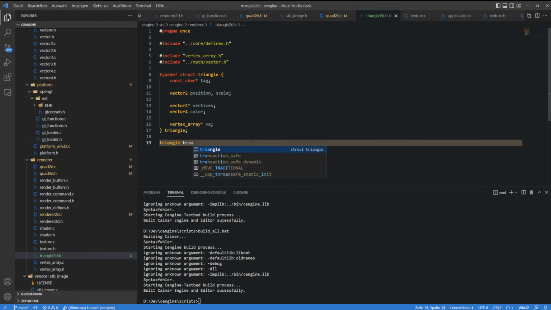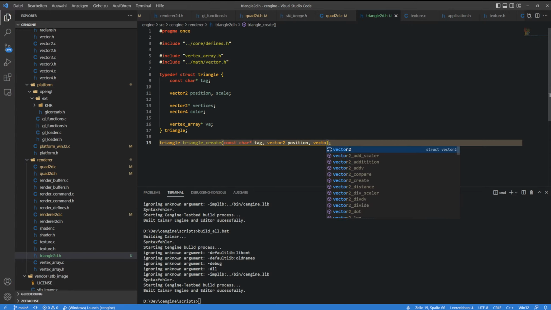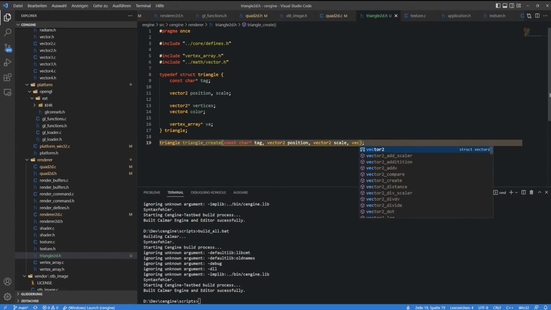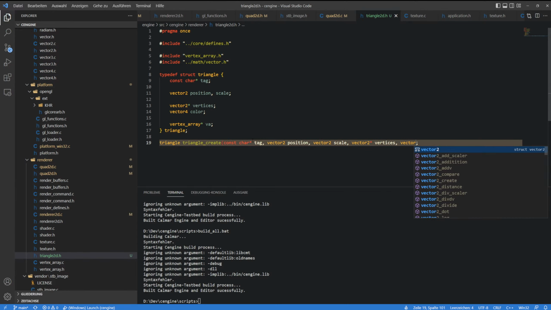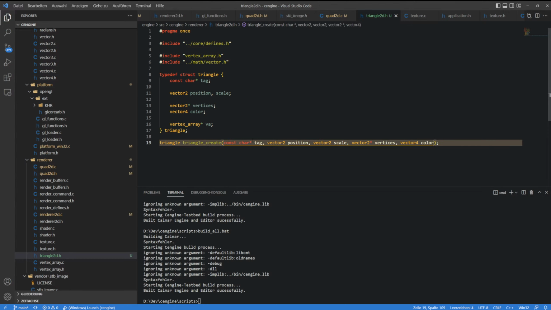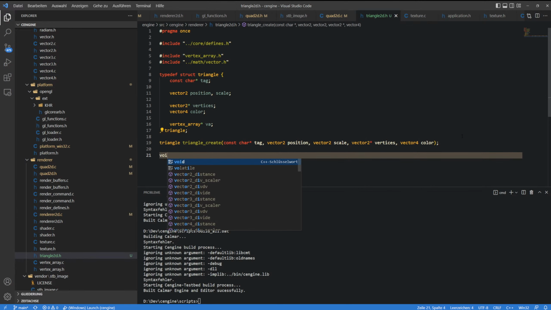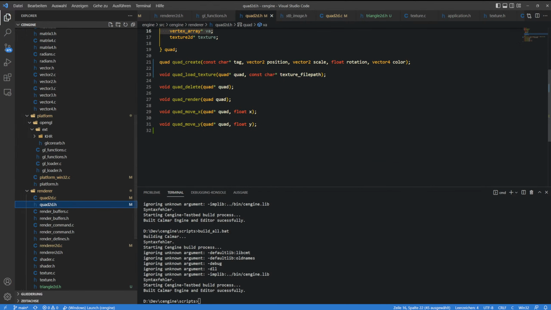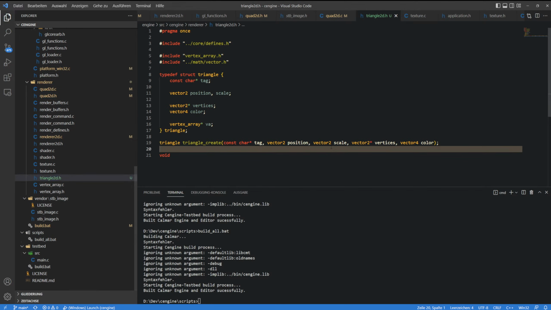So triangle creates. We need a const char pointer tag, vector2 position, vector2 scale, vector2 pointer vertices, vector4 for color. Okay, we need a delete, render, move x and move y.